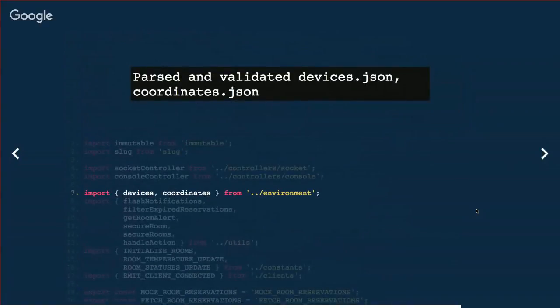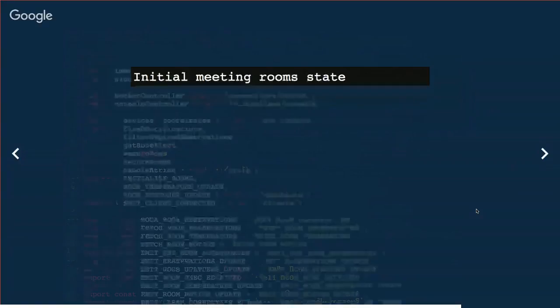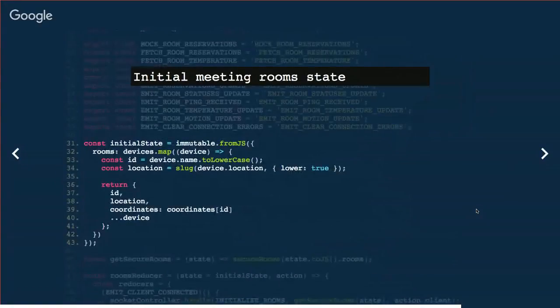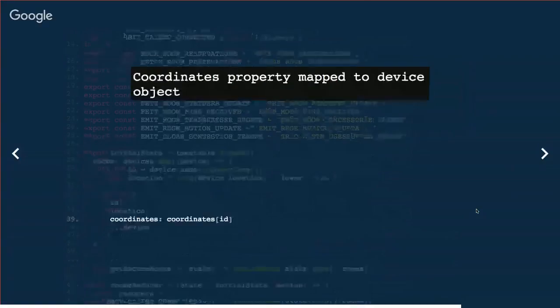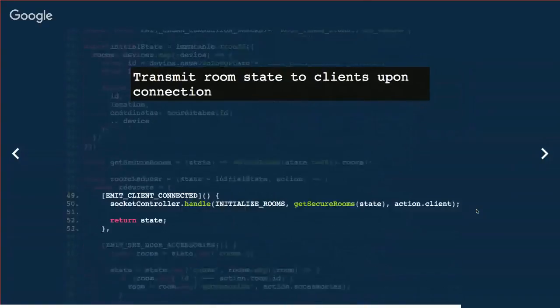And just to give an idea of how we're getting that generated data, the devices and coordinates files that I showed you with all the meeting room stuff get parsed by an environment file, which also does JSON validation against the schema, and then it just imports it as plain JavaScript objects. Then we set our initial state, and we do a little bit of fancy mapping, putting the coordinates with the correct device, and that's it. So there's our devices. For each device, we're mapping the coordinates, pretty straightforward.